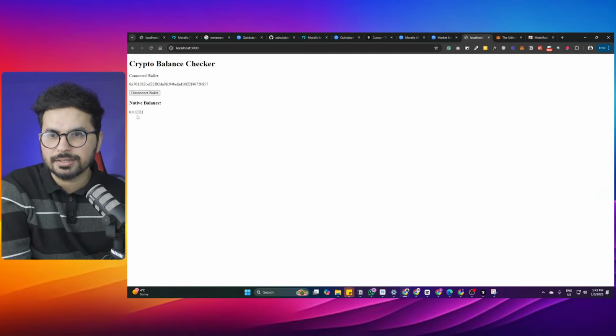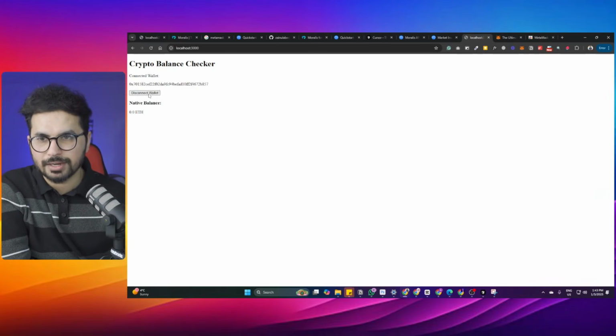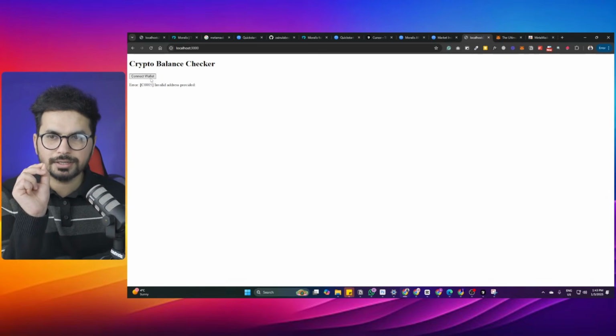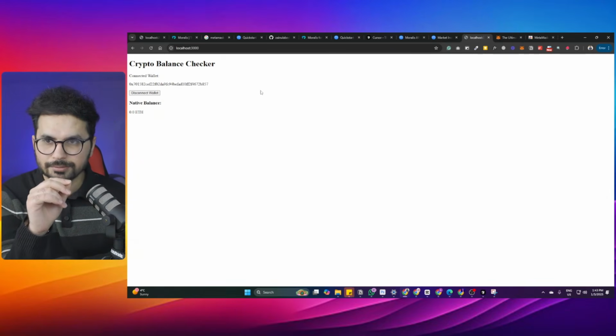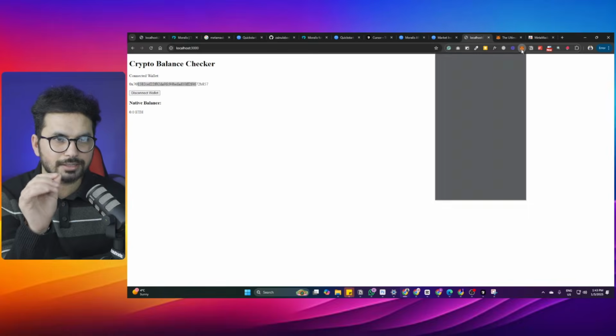Now it is showing the correct balance, which is 0.0 ETH. Perfect. All right. So I'll just disconnect this wallet. I'll just refresh it. I'll disconnect that, connect my wallet. Okay, so it's automatically disconnecting that. Otherwise it will just show my wallet.